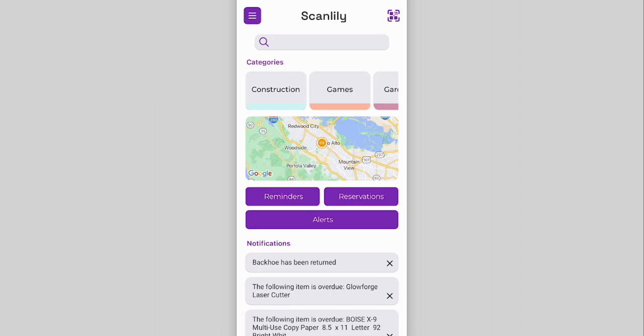Hi, I'm Peter. A fun feature of Scanlily is that you can see your items on a map. I'll show you that along with other GPS features in this video.